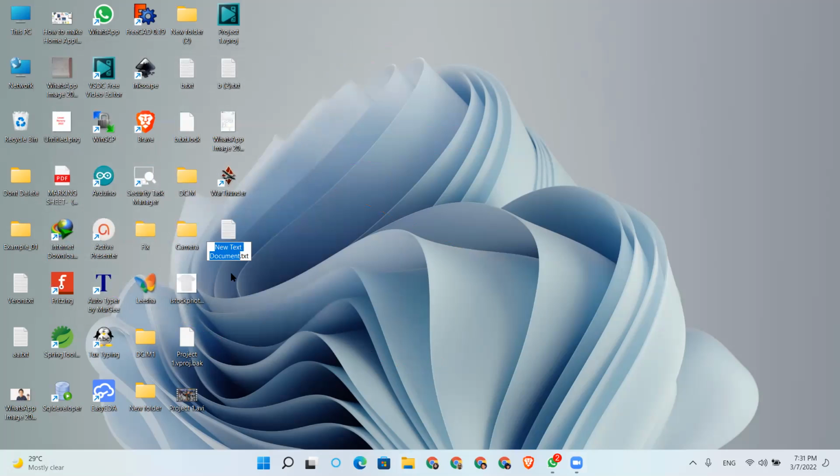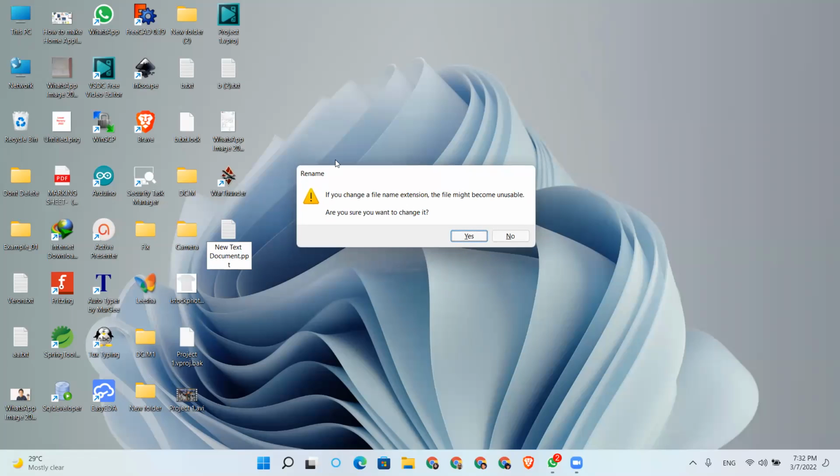Okay. Now please change that txt. Don't erase the dot. You have to keep the dot. Change it to dot ppt. Dot ppt. PowerPoint. Enter. Okay, don't do anything. Keep that as it is.